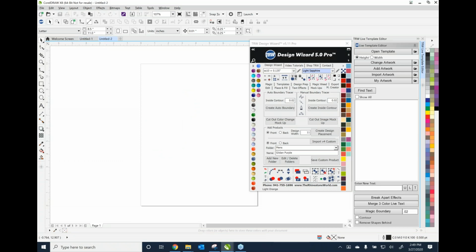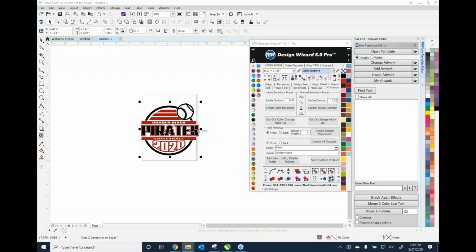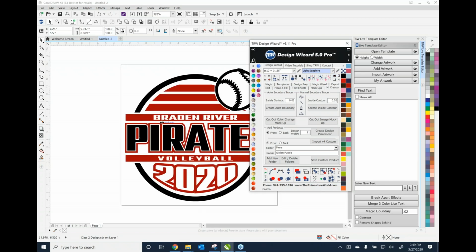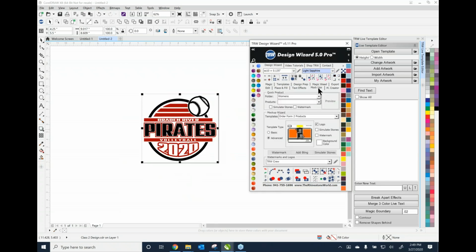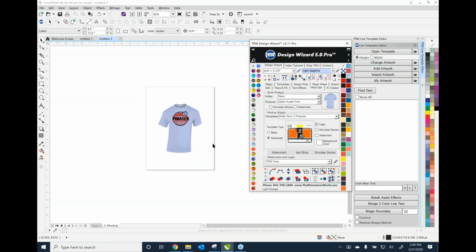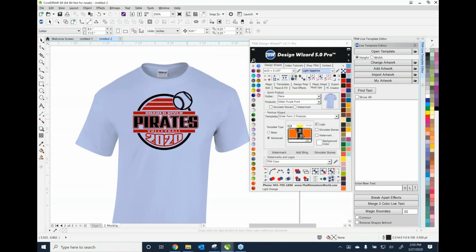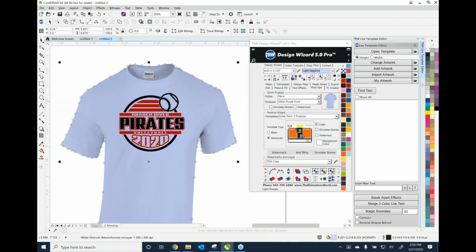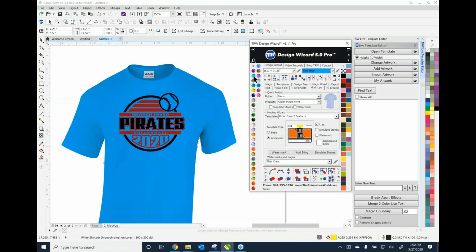And let me just pull in a quick design. Here, I have a design here. I have this design here, and I want to throw this design onto that shirt. So I'm going to go to Mockups. I'm going to go to Men's and Gildan Purple Front. It shows me a little preview of it right there. Click on the shirt, and then there's my design on it. And now that it's saved, I can always change the color to whatever I want.